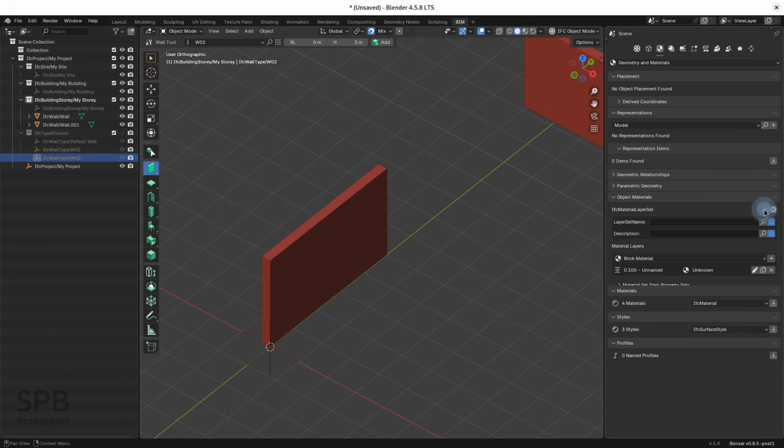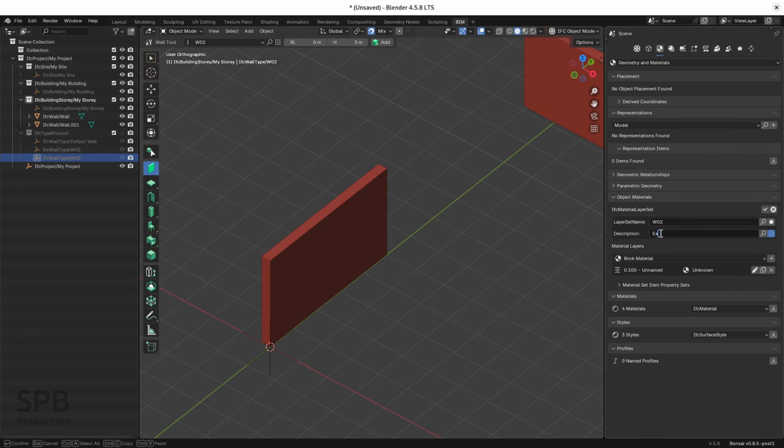So I will click this pencil and I will change the layer set name to W02. And the description is exterior brick wall layer set. And here I will make it so that I can check that it's okay, and I will go to edit again to actually set up the material layers.